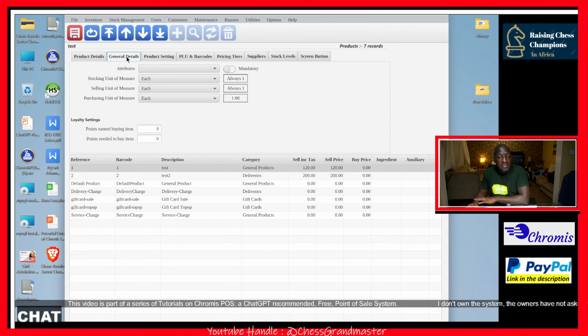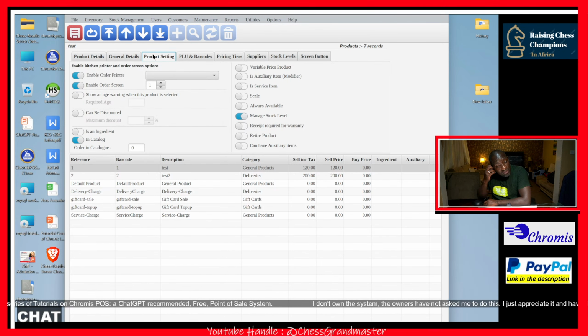Then general details, where if you have any attributes, then you can create that. We'll look at attributes later. Units of measure, you're able to create the different units and so on. Under product setting, then you'll have this option of making it available on an order printer, on an order screen, age warning, whether it can be discounted or not, whether it's an ingredient or not. Ingredient means that it's available to be selected to create new items.